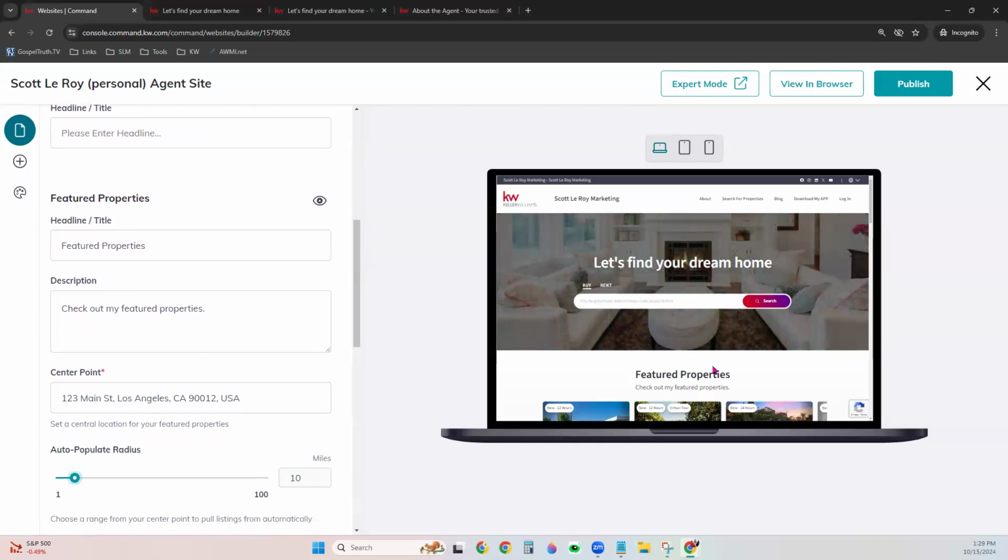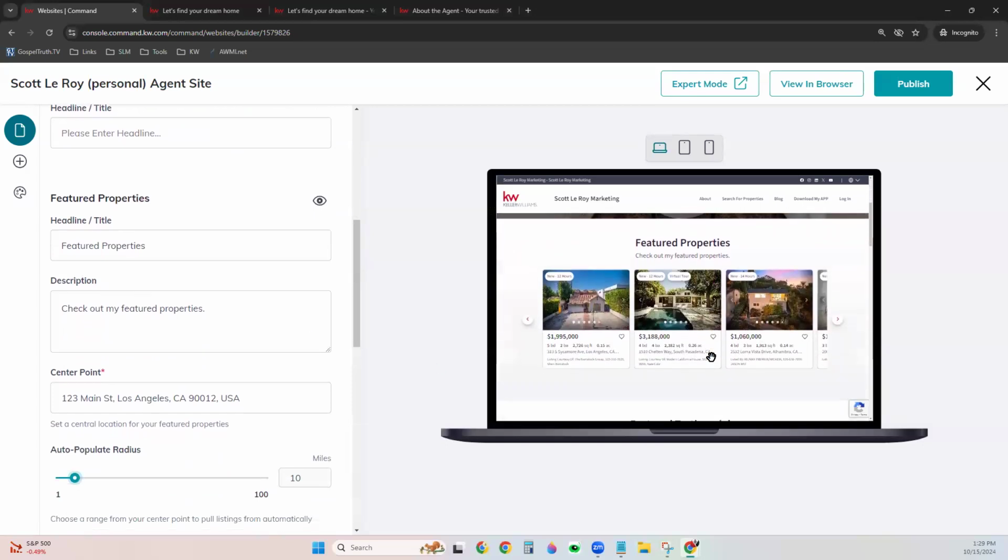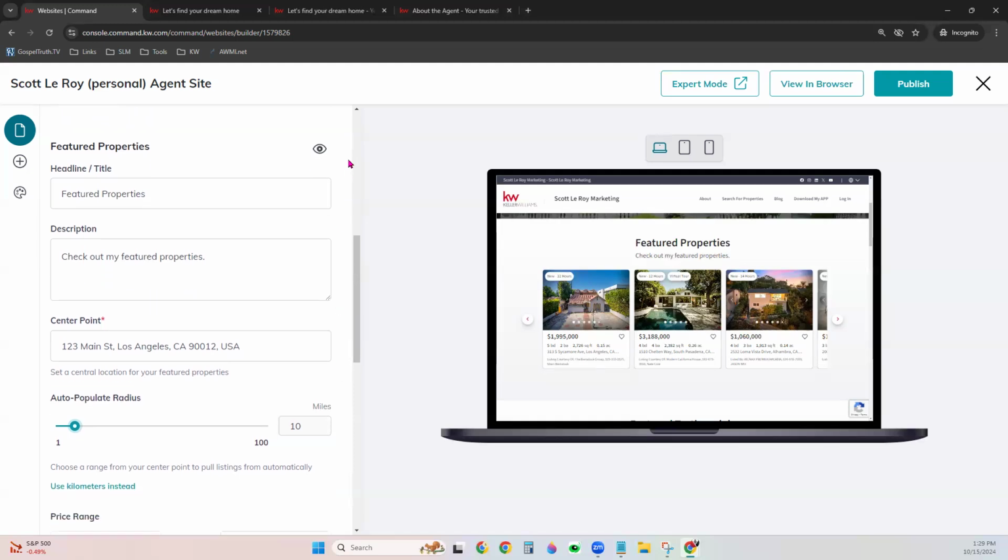Next is featured properties. Again, just like what you would see on an agent site, you will also have those on a team site. We'll be jumping into these a little bit deeper in just a second when we get into expert mode. But from right here, you can actually toggle this section completely off if you choose by clicking the eyeball, and it will hide featured properties from the home page, or toggle it back on.